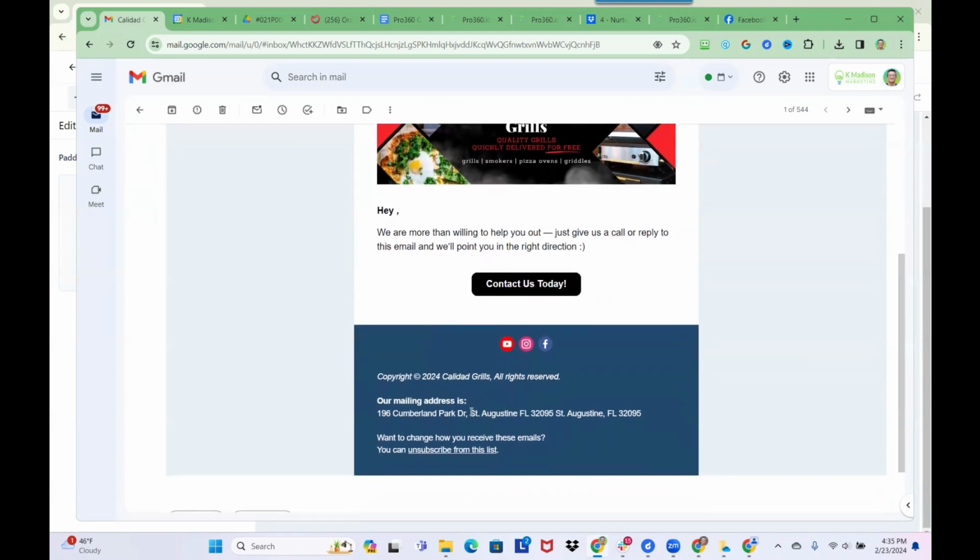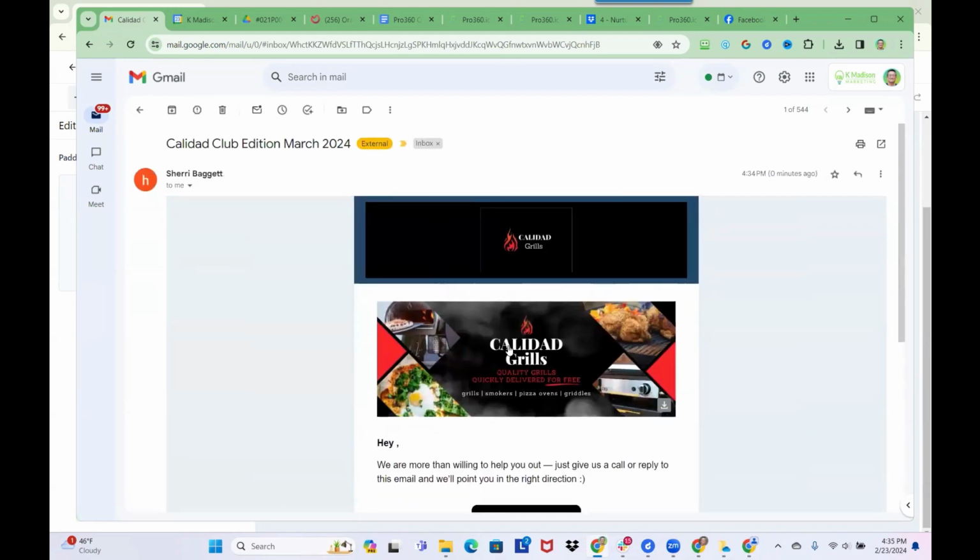I'm thinking maybe it might be better. So this is wrong because as you can see, it has the address and then it has the city and state. And so you can see that has to be modified. And so I would definitely change that in the template as well as the current email campaign. Okay, so let's go ahead and do that.